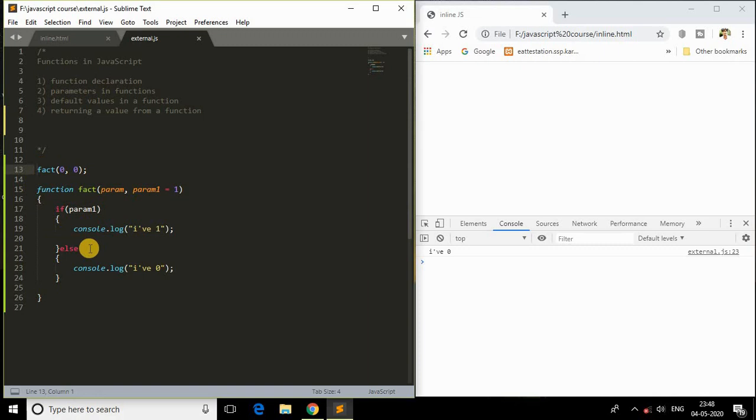So now, how to return a value? It is done with the help of a keyword called return, just like this. I'll just say return 1. So after executing all of this, I'm returning 1 to the calling function. Now I'm calling it here, just like this.